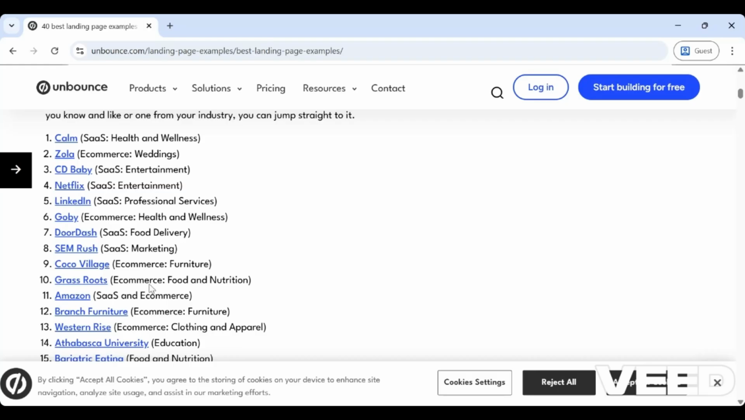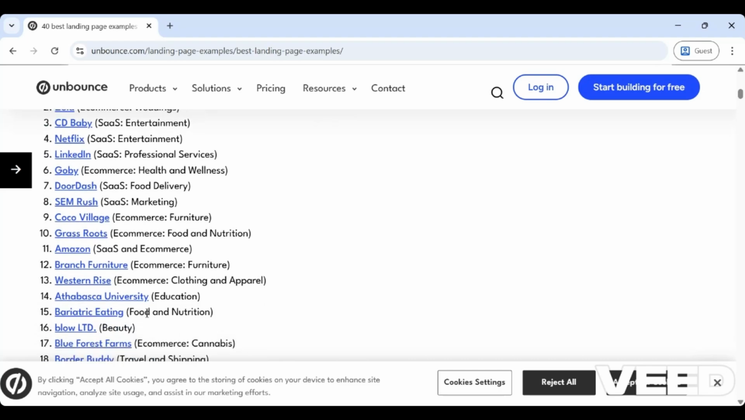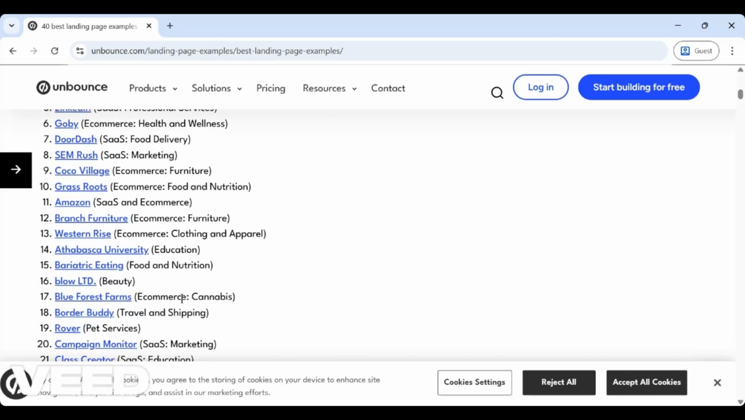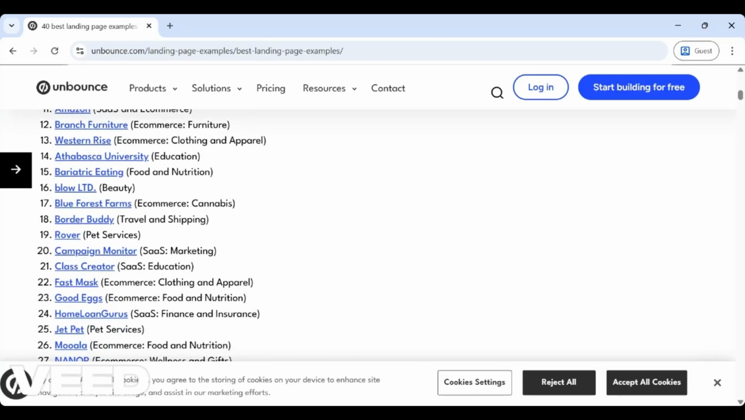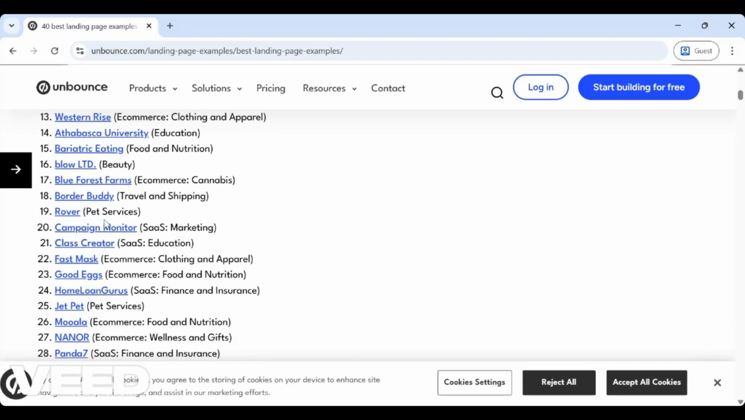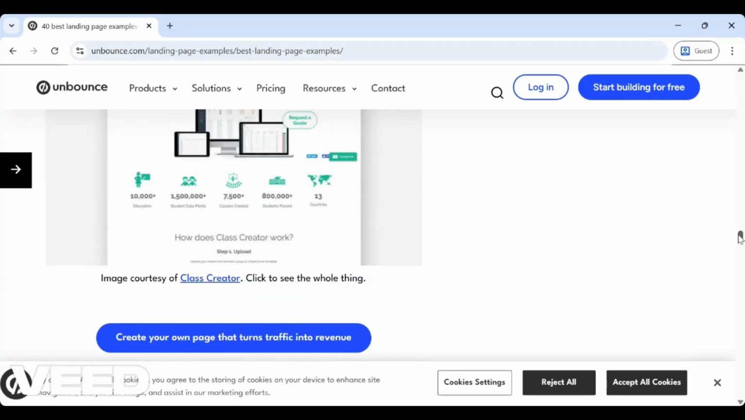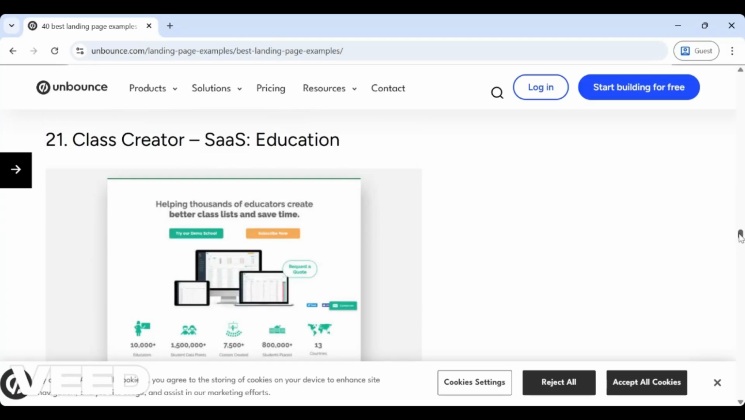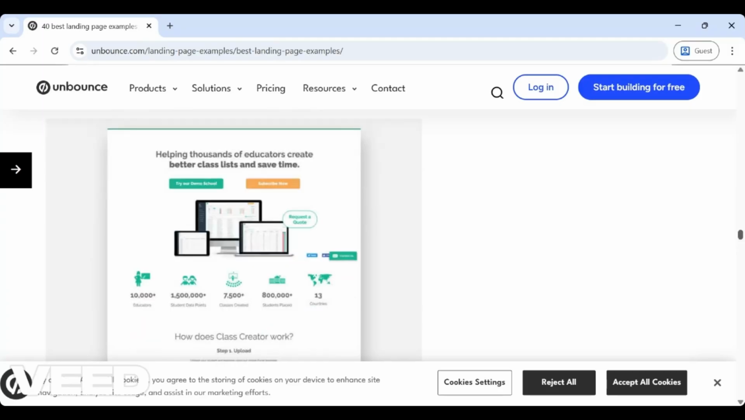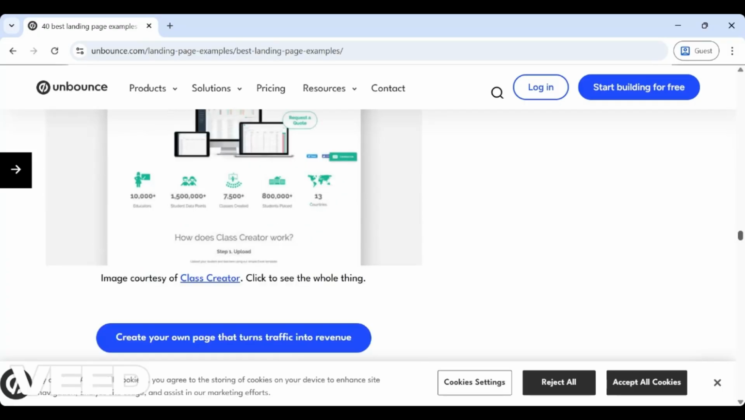If I look at all of this, I don't really see anything in languages, but I do see education, which is a little bit under languages, and a lot of SaaS. So I'm going to look at the SaaS ones as well, because it is a software that I'm offering. There's Class Creator. Let me scroll down to that. This one looks quite interesting, but it's okay, it's not bad.